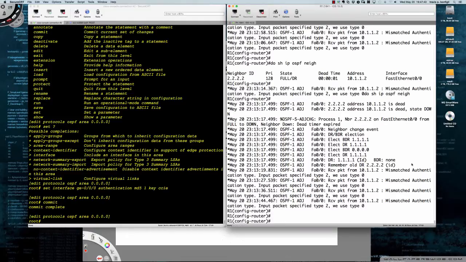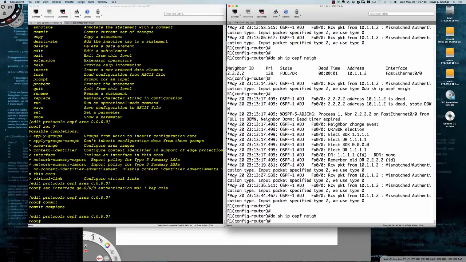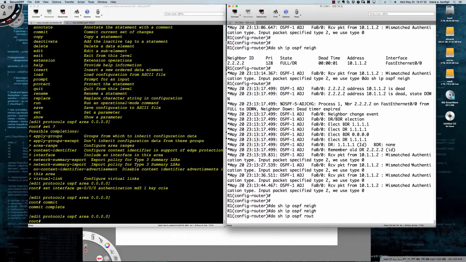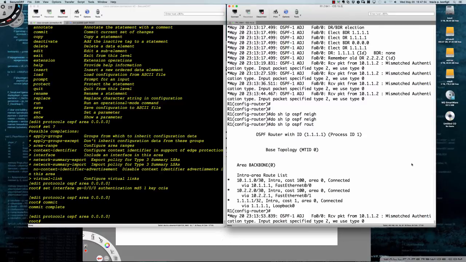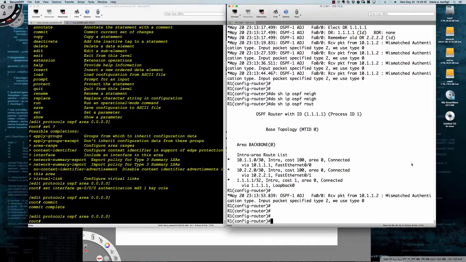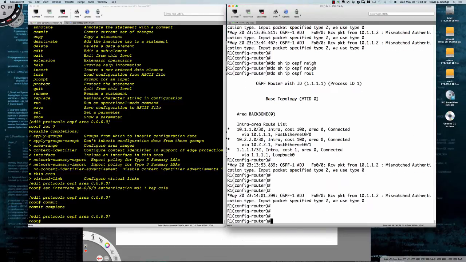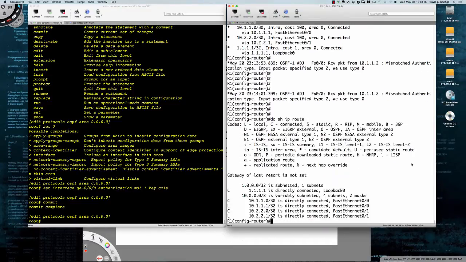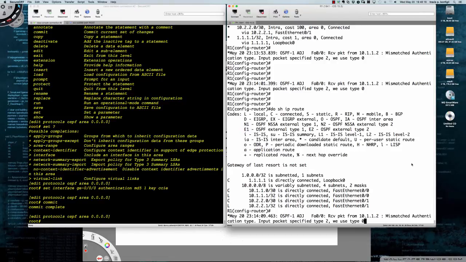So if I were to say do show IP OSPF neighbor, we have no neighbors at this point. Do show IP OSPF route, right? So it shows us some routes. However, we can't get to any of the routes on the other side. If I say do show IP route, those routes have all been withdrawn from the routing table. All of the routes over to the Juniper side have been withdrawn.